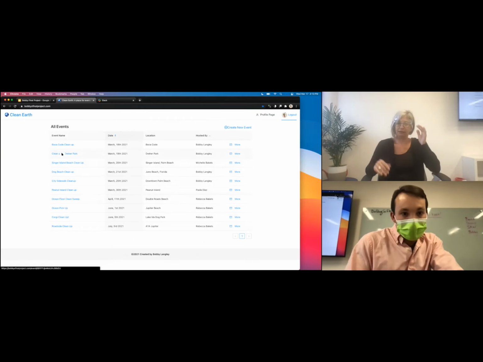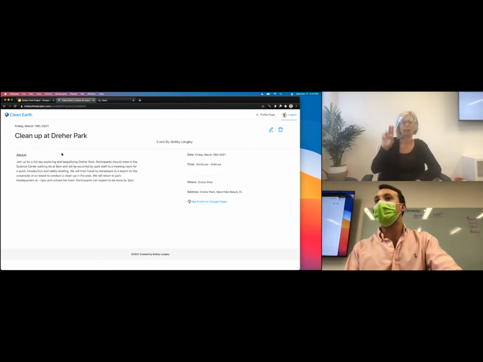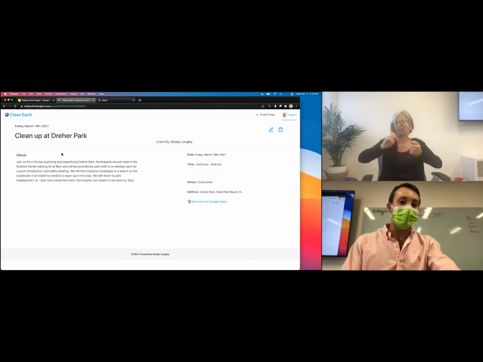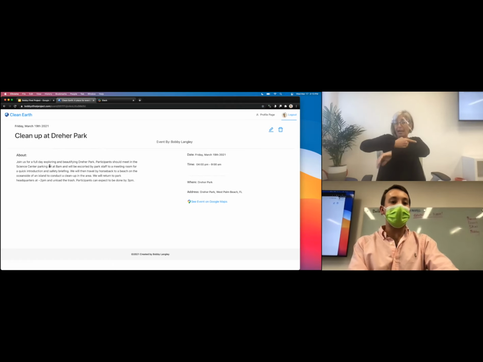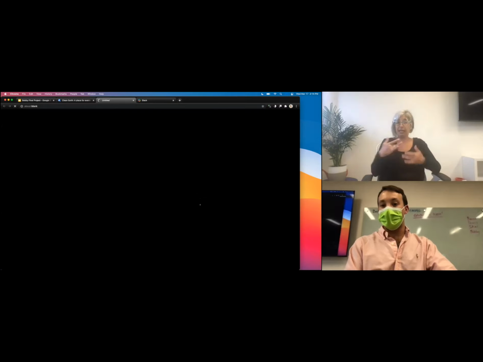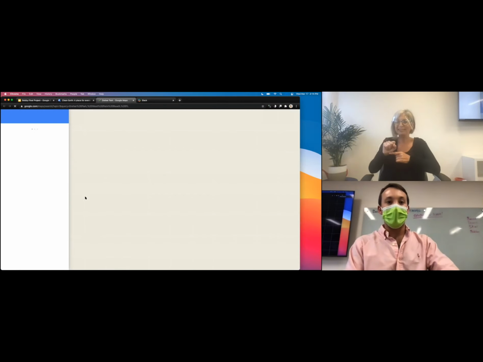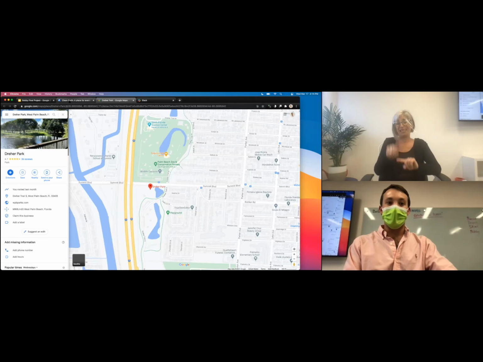Let's go to the Dreher Park cleanup. That's a park nearby me that I go play disc golf at, and it is always kind of trashed. So you can see there is an event details page. You've got a date, the name of the event, a little bit about it, who created it, and then some technical details about when it is, where it is. If you click on see event on Google Maps, it brings up a new tab of exactly where it is in case there's any doubt that you will be able to make it there.